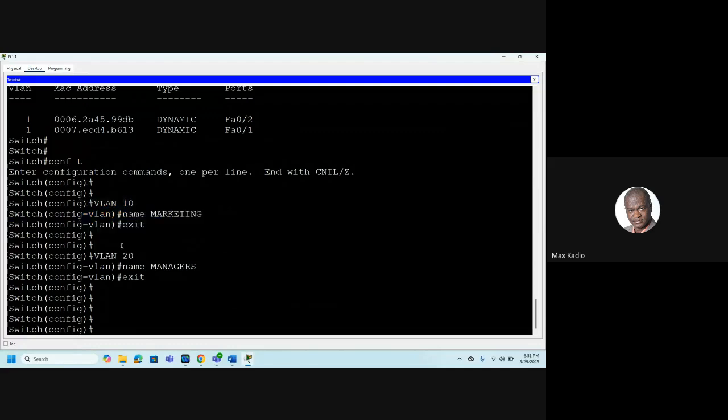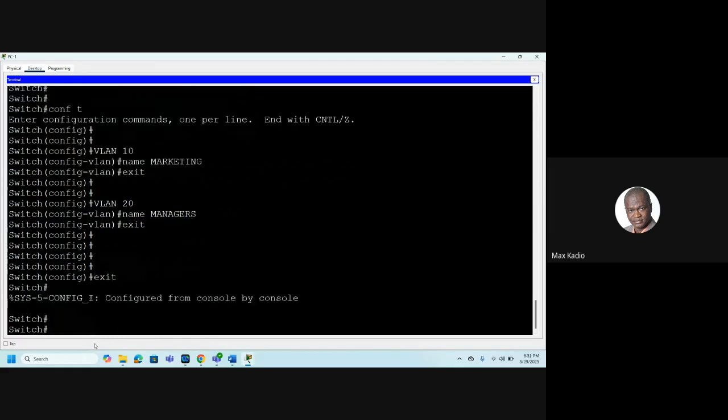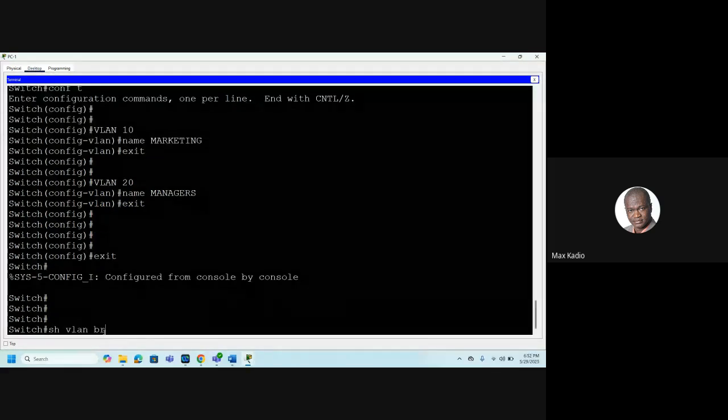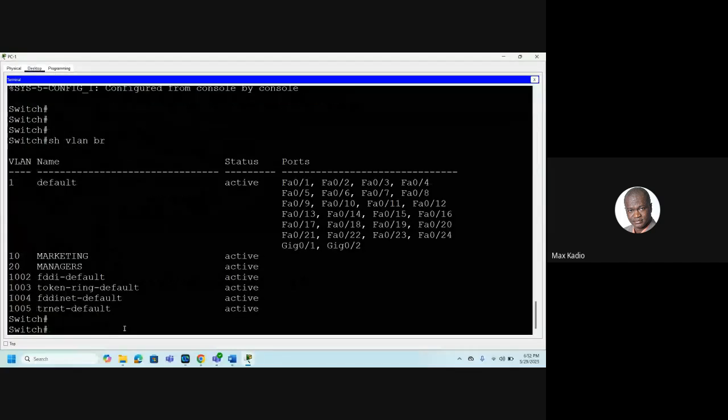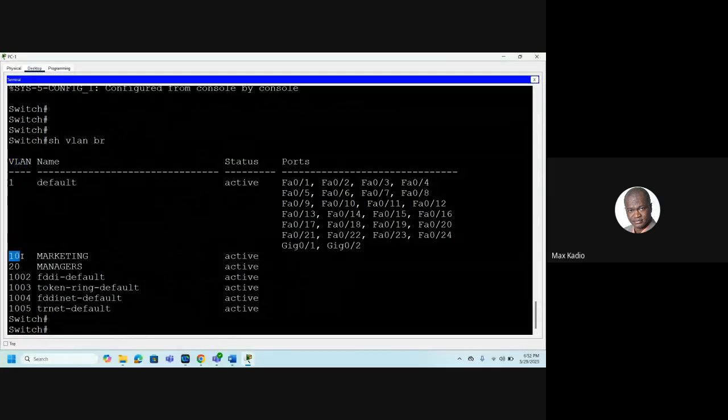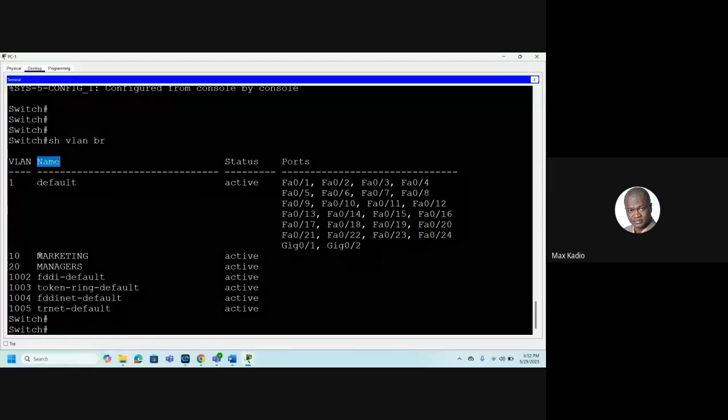Now I want to view anything related to my configuration. I exit. Now we have a new command, show VLAN brief. This is a new command that you'll be using. Show VLAN brief. You press enter. And you can see 10 is here. You see VLAN, the ID 10 that we created, the name marketing. We did create VLAN ID 20, the name is managers. So I did create my offices.